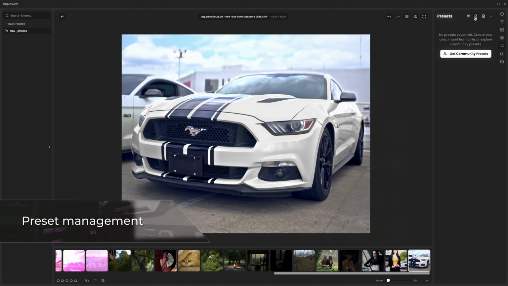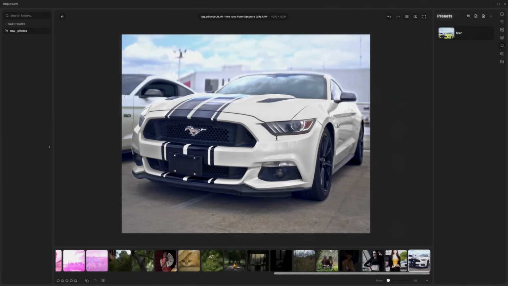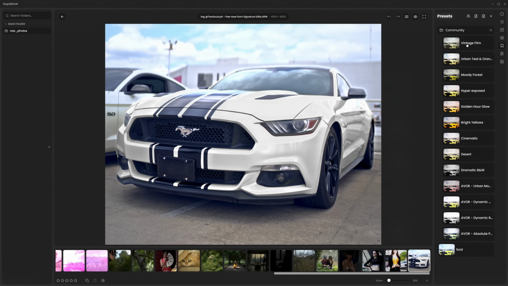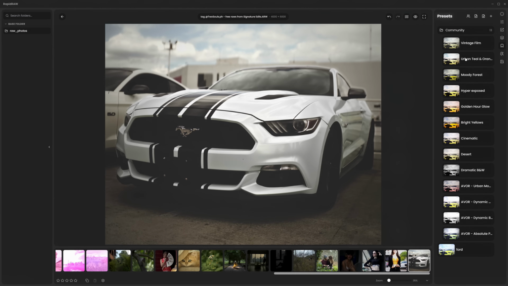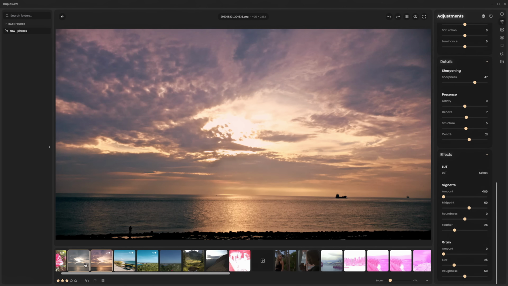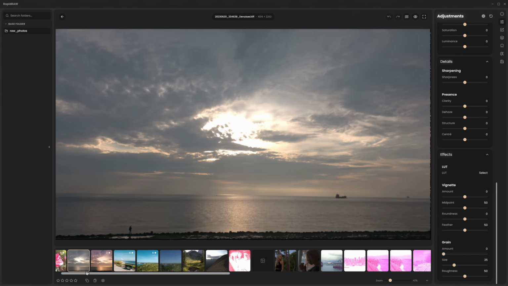It's also pretty easy to create a preset from your color corrections. And you can also download a few selected community presets right within RapidRAW. So if you want to apply those presets to other photos of yours, you can just use the preset browser, or from the preview down here, you can just copy the adjustments of it and then paste it to other photos.